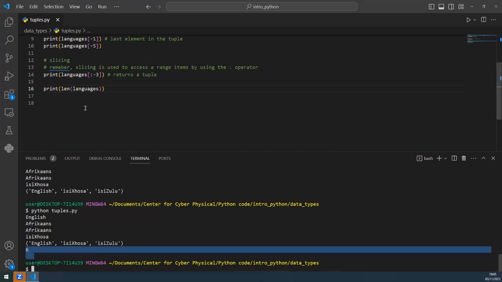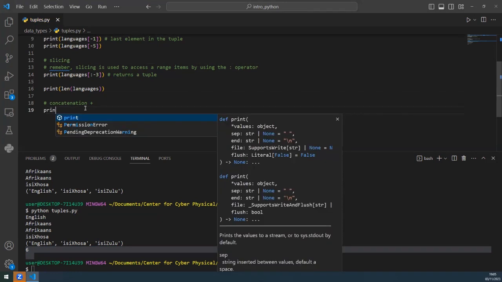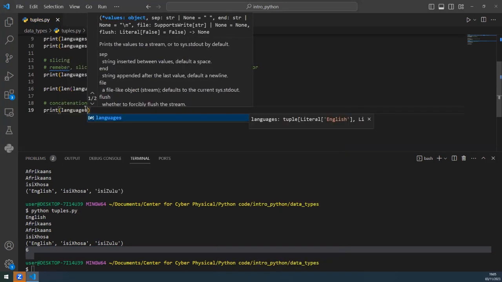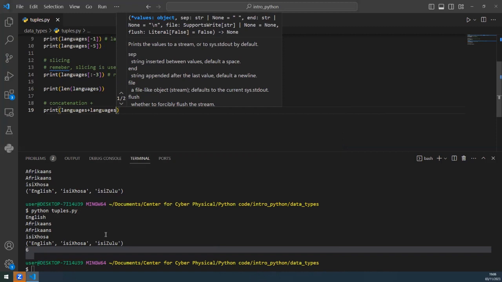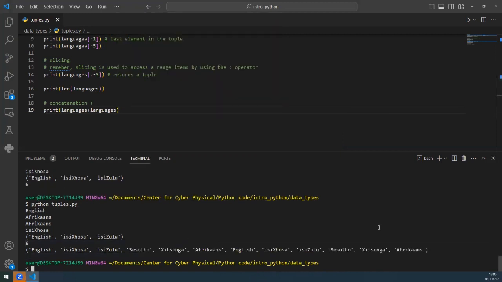And then there's this other thing called concatenation operations. For this, you use the plus operator. I can create a new tuple with concatenation, and I can just print it out. So let's say I want to get languages plus languages. So this is the concatenation operation. I'll have 12 items here, sorry. It just concatenates what's in this tuple with what's in another tuple. So they just added it together.